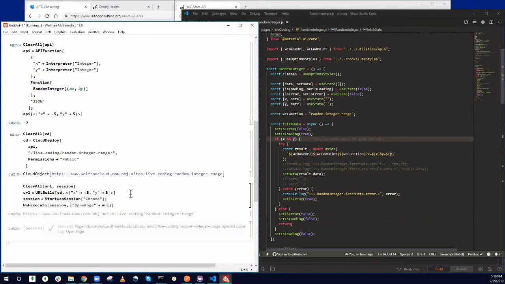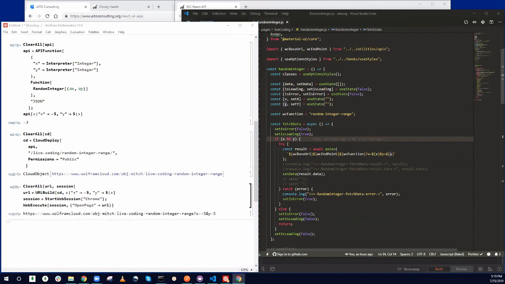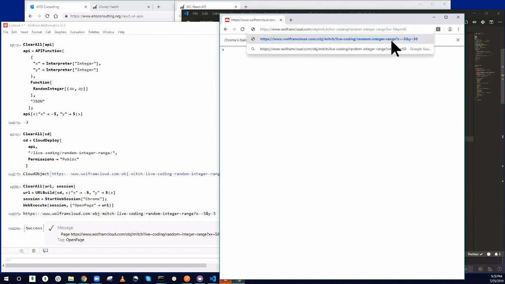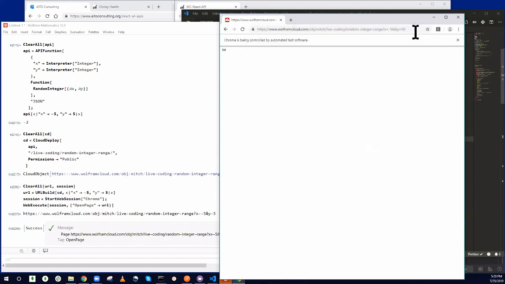And if we test with X and Y, there we go. We have our random between 5. And now this is where you can start to come up to your URL, and you can just say, all right, you know what, I want the random integers to be between -50 and 50. And so now you're on your way, right?